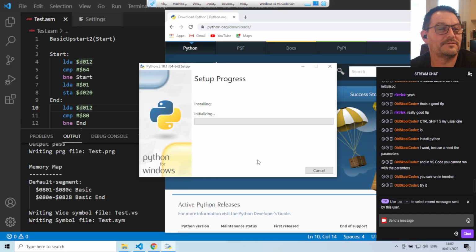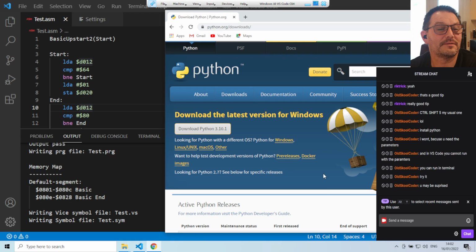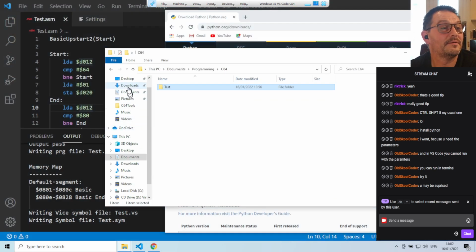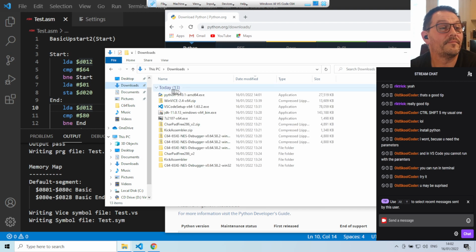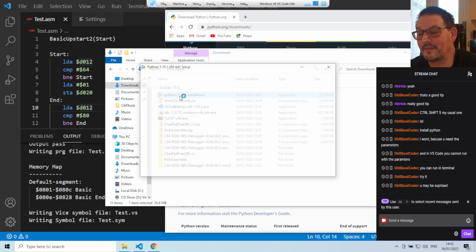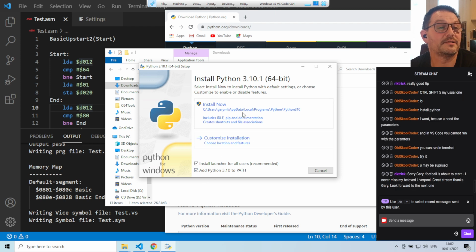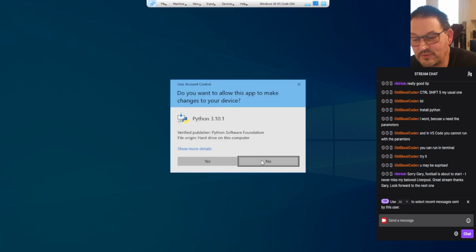Oh, hang on, let's just go back. Didn't read that. Downloads. Right, we'll have it. Add Python to path. Yes, we want that. That's it. And then just install it. I knew there was something I missed off the start.